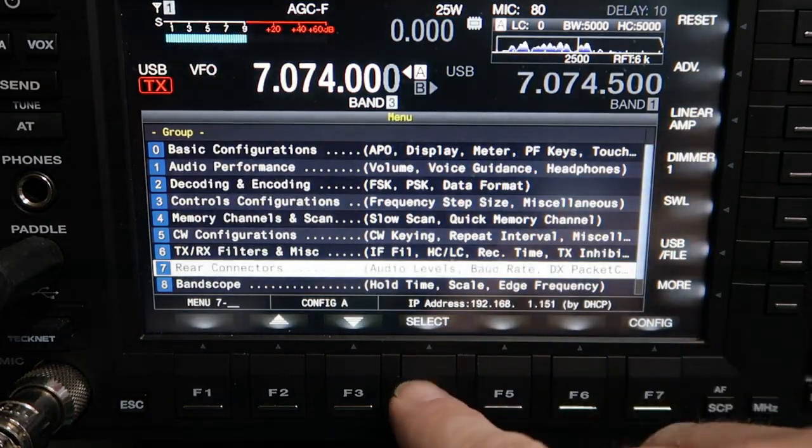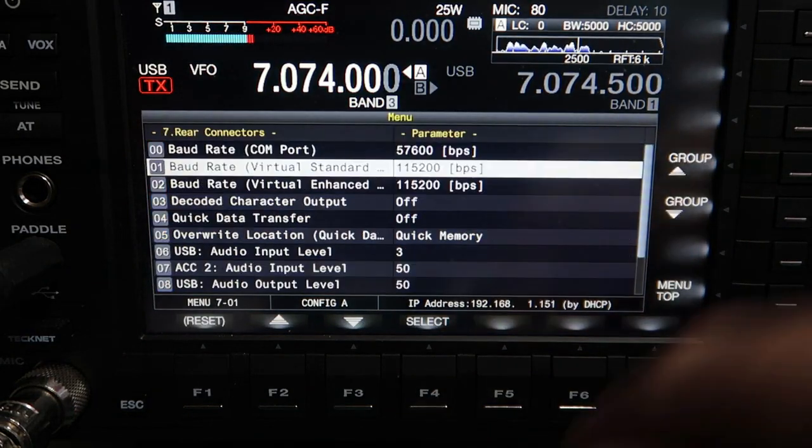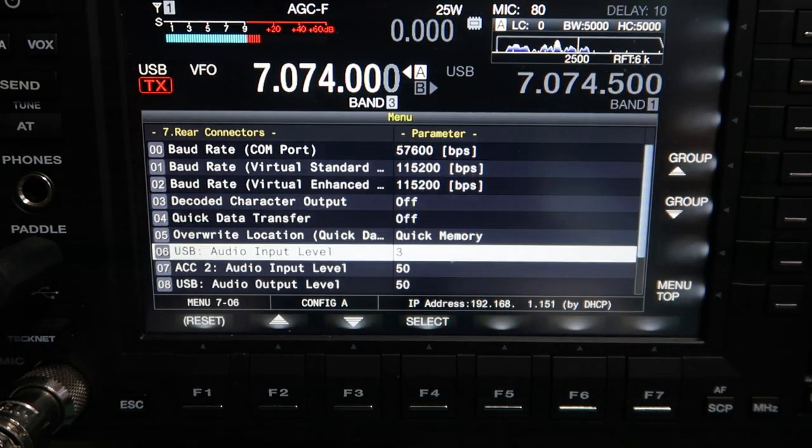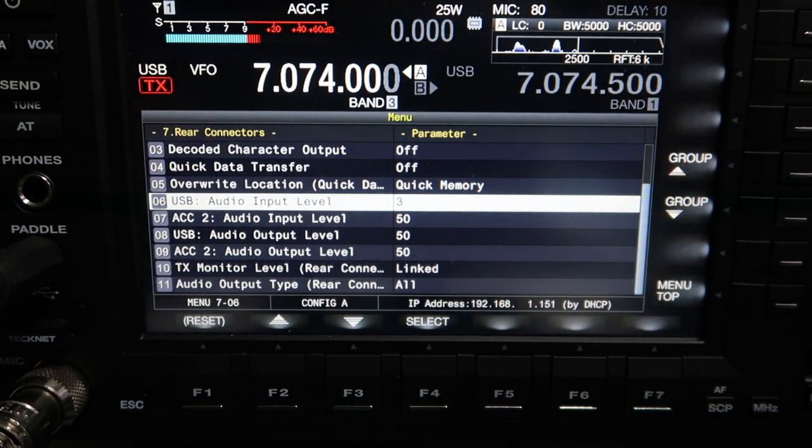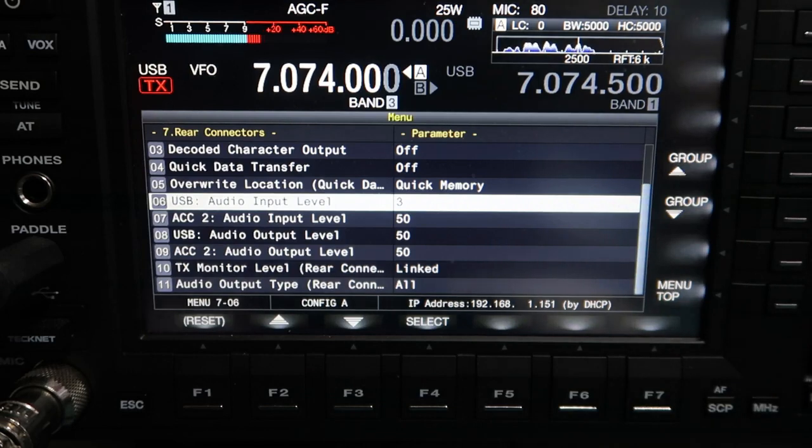So we're going to go menu, we're going to go item 7, rear connectors, and we're going to have a look at items 6 and items 8. So item 6 is the USB audio input level. Think of this as a digital volume control, which goes from 0 to 100. In my case, the USB audio input level I've got set very, very low. And we'll come on to that later, but I've found this is the correct setting for me. Those of you playing along at home may have different mileage and you may need a different value there, but try my value to start with.